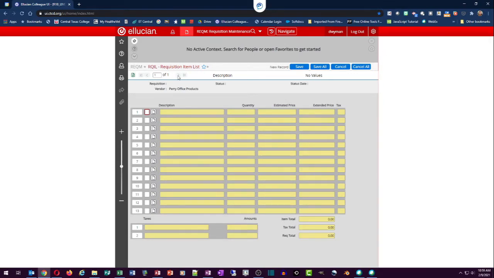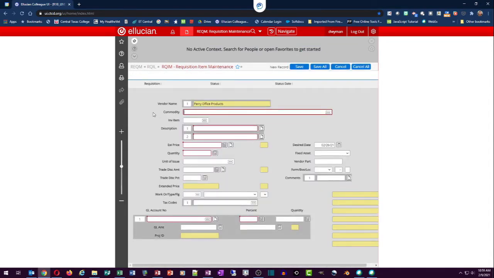So here is my RIQL form, or screen, sometimes referred to as screens. Screens, forms, interchangeable here. And these are the individual line items. For each line item you enter, we're going to click on this drill down for the first line item, and it takes me into the RQIM. Dyslexia gets the best of me. So here it has our vendor's name, the commodity. Don't worry about that.